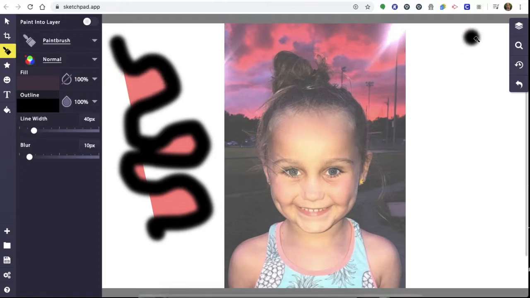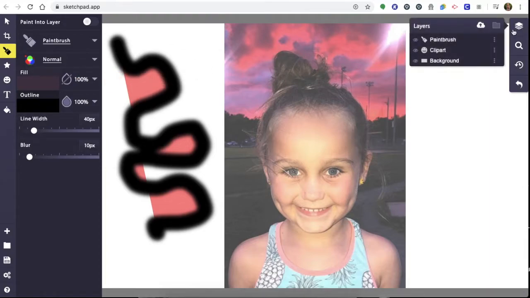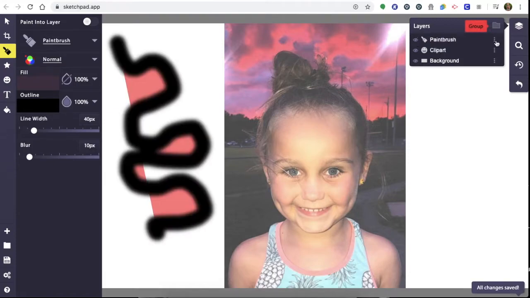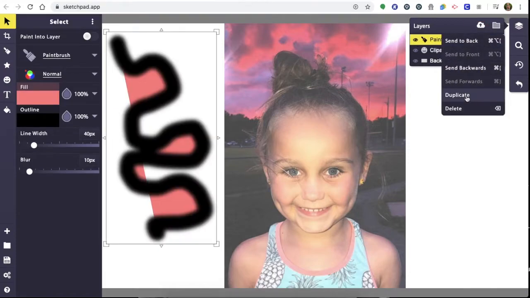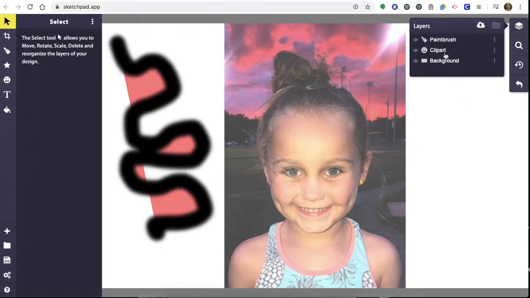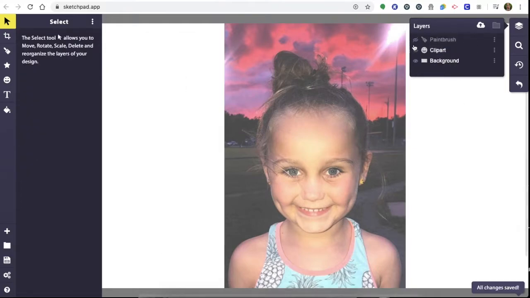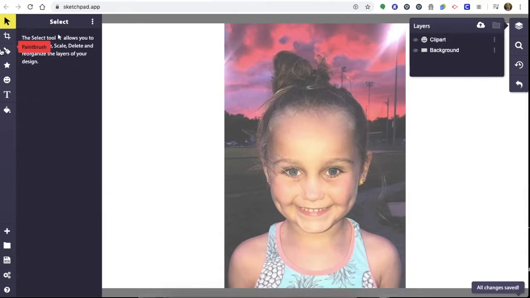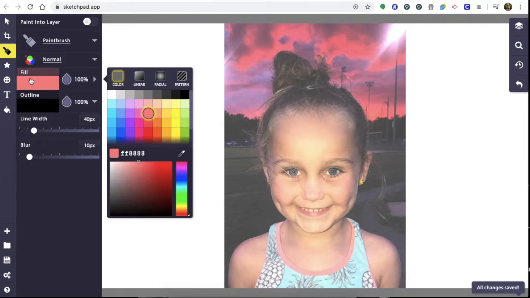So first I'm going to go over to the layers. I'm going to use the eyeball to see how that will disappear. I'm going to click delete. Oh, I clicked duplicate by accident. Oops. So I will just delete both of those layers. I'm going to go back to the paintbrush tool. I'm going to click on the fill. I'm going to click on this little eyedrop and get rid of the fact that I do not want there to be a fill in.